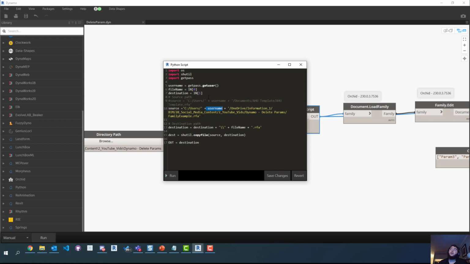That variable grabs the person that's on the computer. So in this case, it grabs my username and places it between user and OneDrive. And you can see this source up here was doing the same thing. In this case, this was the actual template here. It was our air handling unit template. You won't see that in the actual script when you download it.